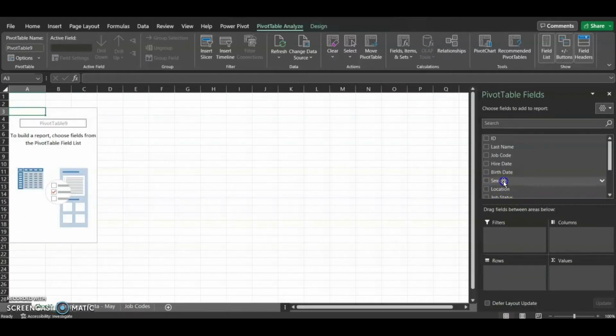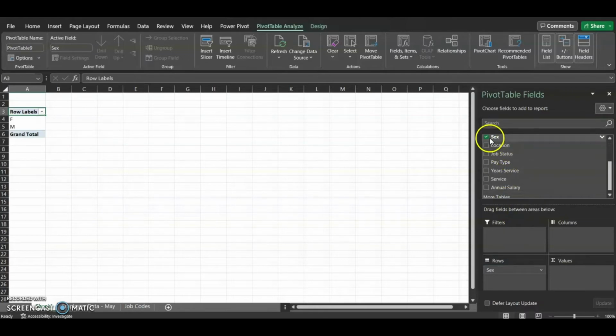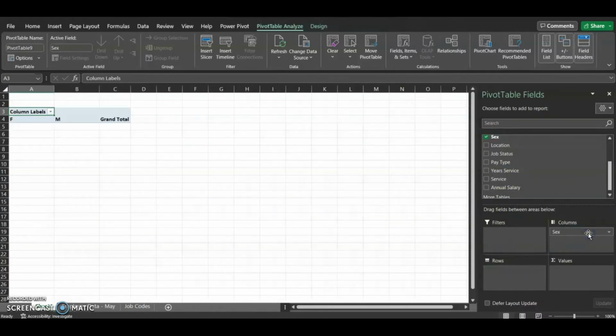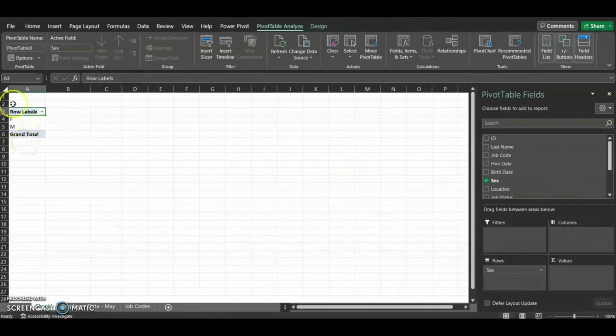I could also have picked it up, held it down, and dragged it over here. You can also do that. Just click on it and drag it over here. I can also drag it over here. It's pretty much the same thing, although it's listed in a different way. Now, I have the gender field selected here. It's in my rows, so I can see it immediately showing up here: F for females, M for males.